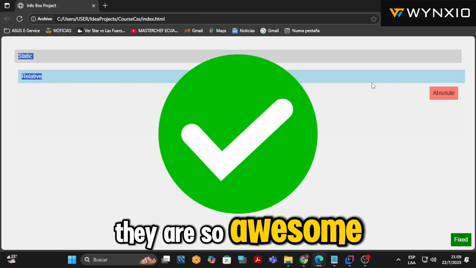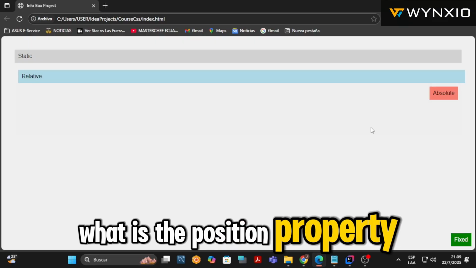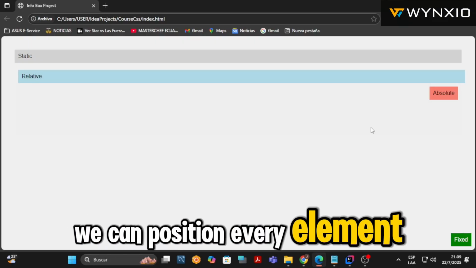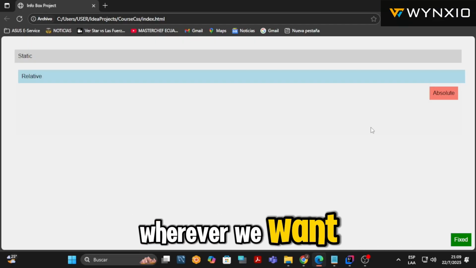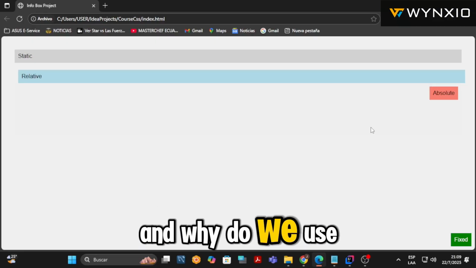They are so awesome. So now that we understand what the position property is, we can position every element wherever we want. In the next video, we are going to see what flexbox is and why we use it.